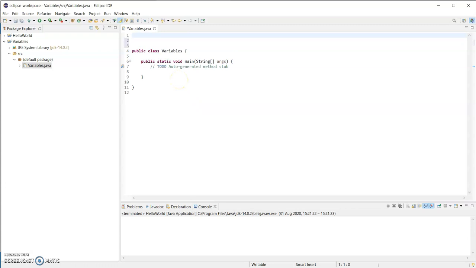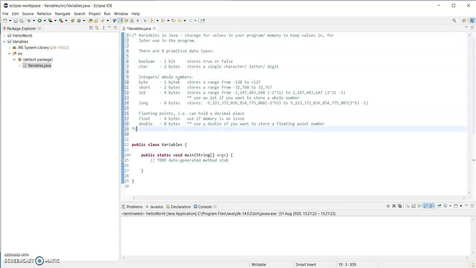Now I'm just pasting in a comment that I've written earlier, just a bit about variables. So variables in Java, so it's storage for values in your program, or it's memory for values to keep your values in, and then you'll use them later on in the program. So for example, you might read in a person's username and password from a graphical user interface. You'd store them in a variable, then you go to the database and maybe check the value in your variables against the values in the database to see if they match or not. So that's just one example.